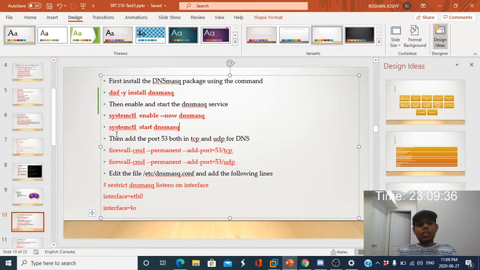It's written in order. The next step is to add port 53 in both UDP as well as TCP. So we will write the command firewall-cmd --permanent --add-port=53/tcp and firewall-cmd --permanent --add-port=53/udp.